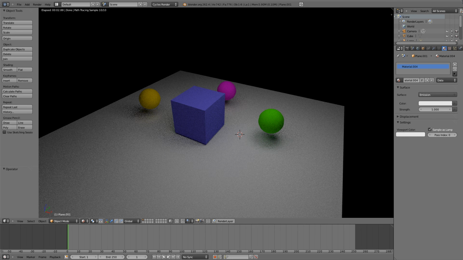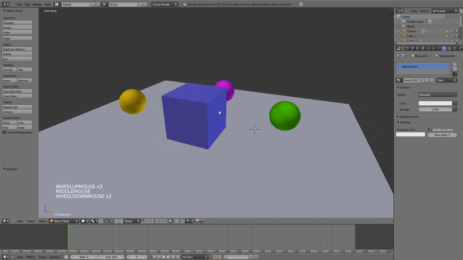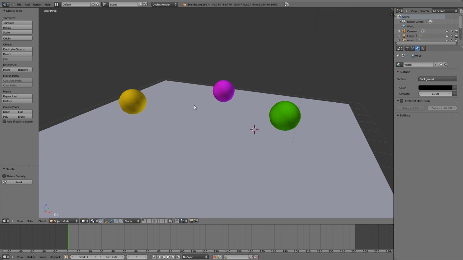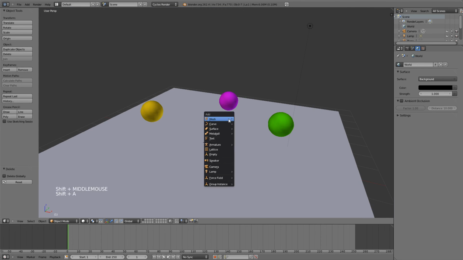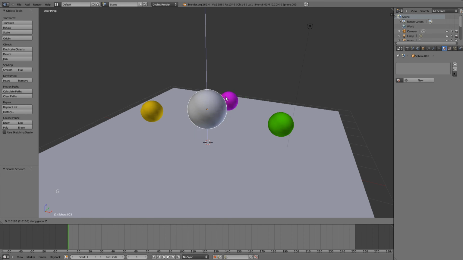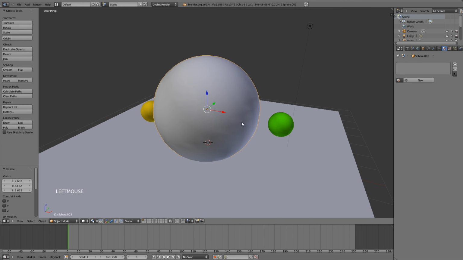One last thing that we need to do is go over here and hit Z twice to go into solid shading. Select the cube and hit X and delete it. If your cursor isn't centered, hit Shift C to recenter it. And now Shift A, add mesh, UV sphere. I'm going to change the segments and the rings to 24. And hit smooth shading up here. Grab it up and scale it, and we are now ready.